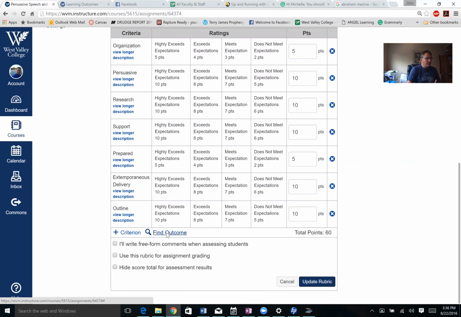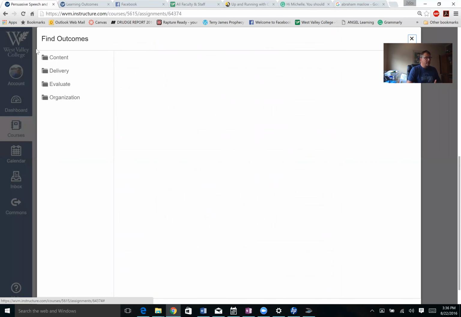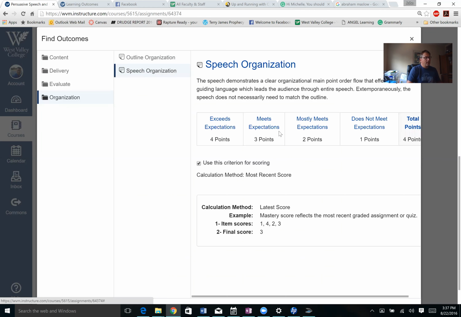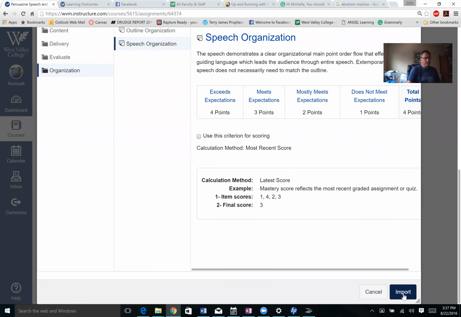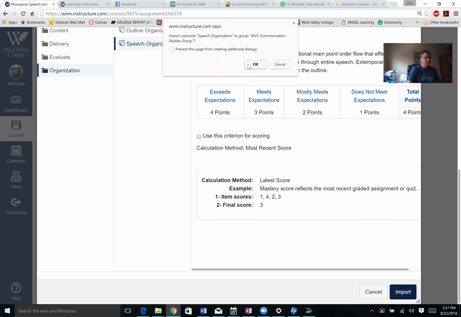So I'm going to click on Find Outcome. And these are the various components of our student learning outcome. I'll start with organization. In here, you'll see the outline organization and speech organization. For now, I'm just going to click on the organization of the speech. This is not a grading component. This is the outcome, not the rubric. So I'm going to remove the grading criteria, and I'm just going to say import and say OK.